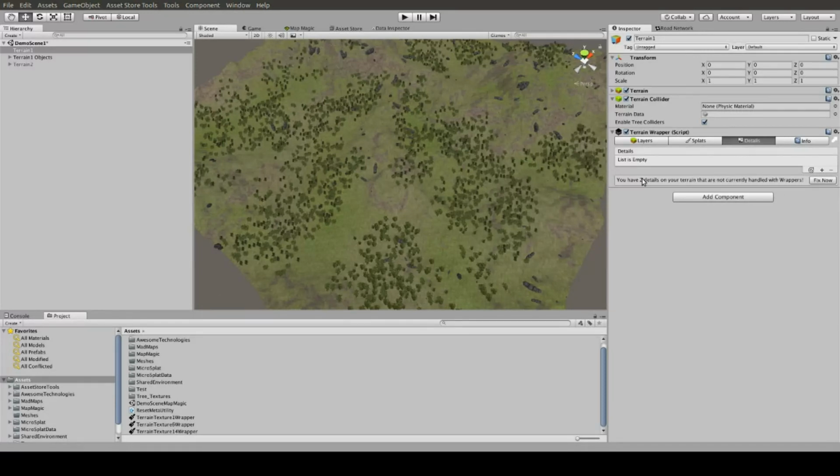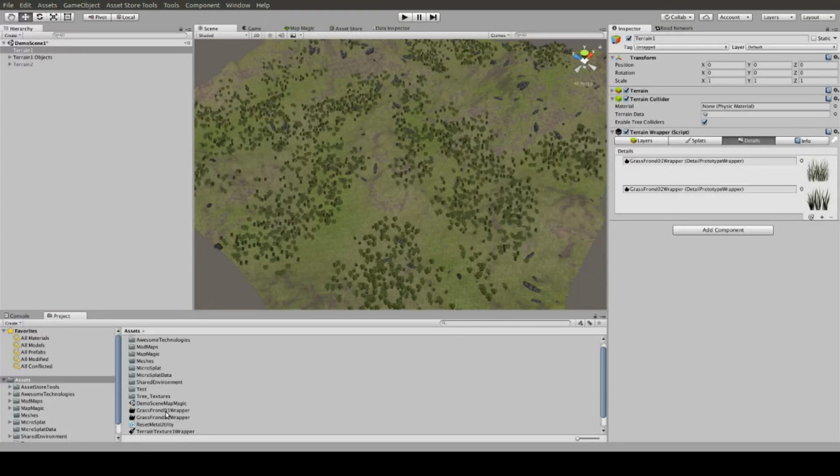It says you have two details on your terrain that are not currently handled with wrappers. We'll just fix now, and we'll do the same of just creating a new wrapper, hitting that middle button for each new scriptable object. And you can see now that we have these two new assets in our project for each prototype.